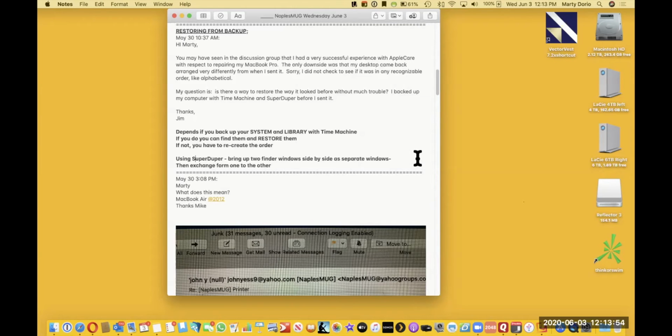Marty? Go ahead. Was the question to completely restore the computer the way it was, or to just bring files back? Can you hear me? Yes. Go ahead, Jim. No, it was just basically the appearance of it. I didn't lose any files in any way. It's just that they were all sort of in a grid on the right side of my screen without any order, certainly not even close to the order it was in when I sent it out.